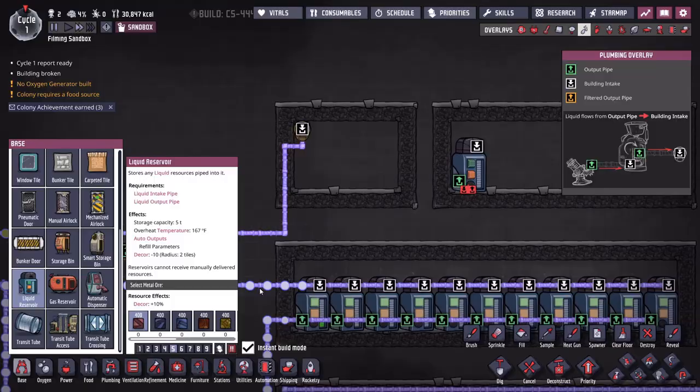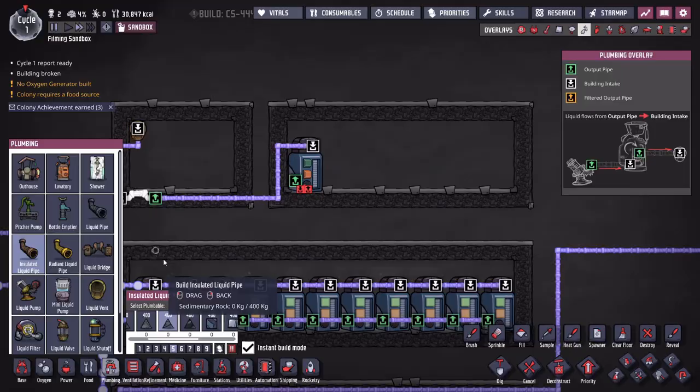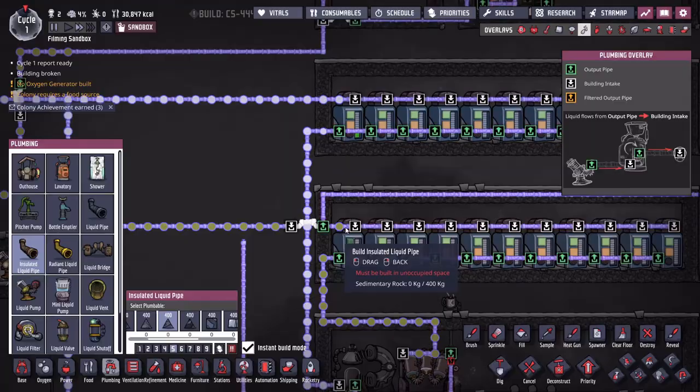So let's go ahead and run water from here on a bridge so it prioritizes this tank before it goes somewhere else. Into the input, we want to go green to white. Let's go ahead and get a metal refinery, put it down there. Let's go green to white here. And then again, green to white on the polluted water because it's going to put out hot polluted water. So let's go ahead and do that.